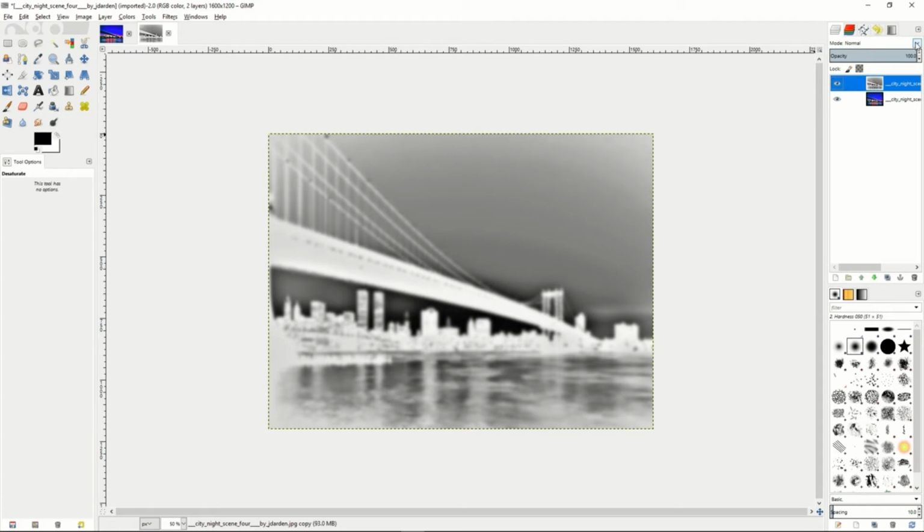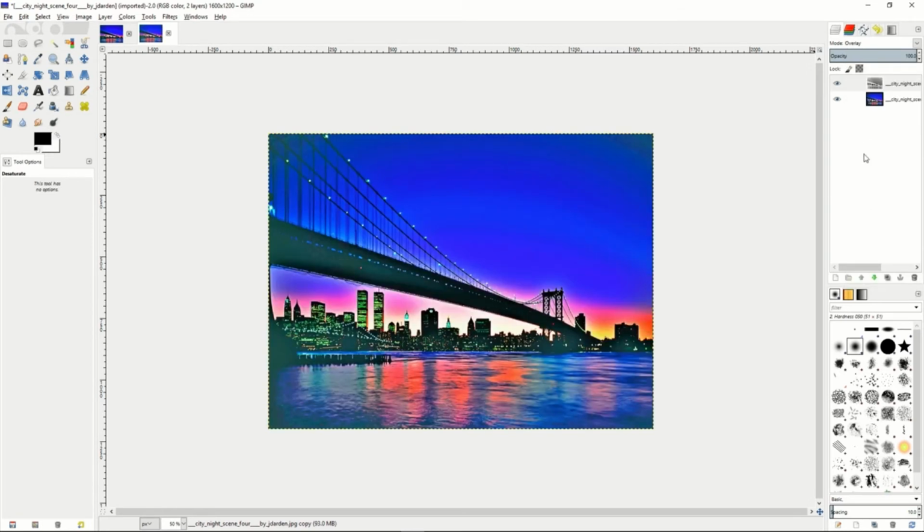So now to blur the whole image, what we're going to do with this blurred image is we are going to switch the mode on the top layer here to Overlay. And now you'll see it has overlaid onto our image down below. And you want to tweak this by using the opacity bar over here on the right.